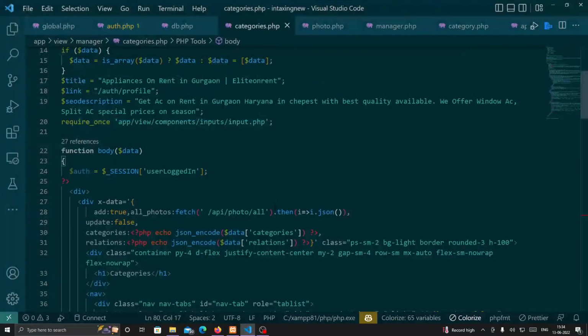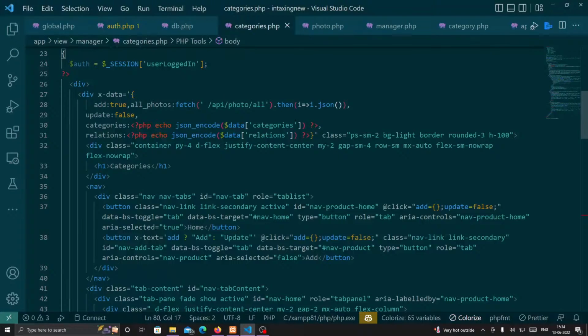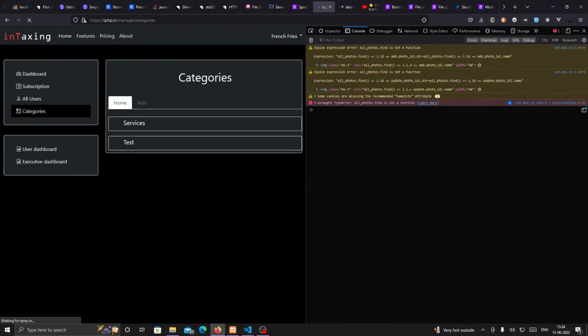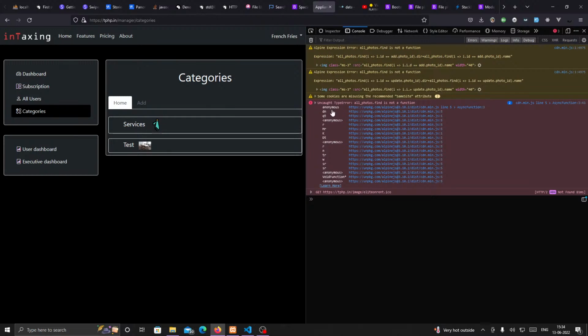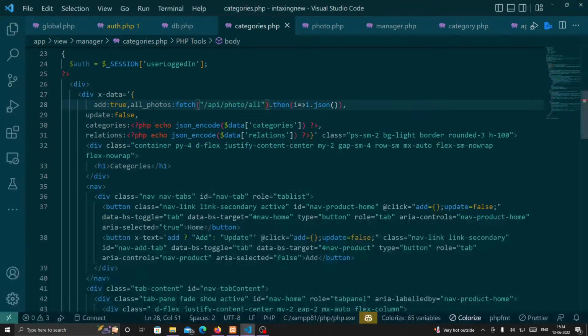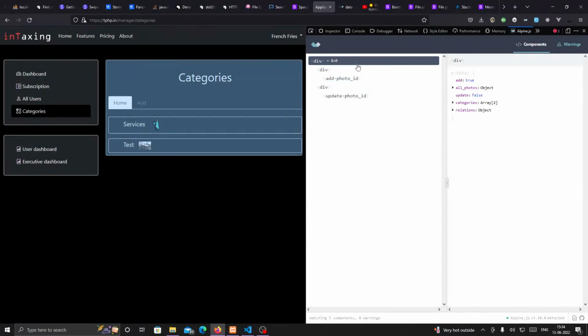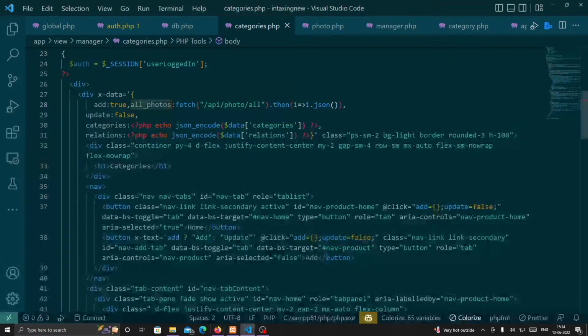I definitely understand why category is not defined, because I was probably using this. I have to use a double quote, because that's the main issue of Alpine. You have to remember what kind of quote you use. So all photo is there. How do I get the photos? All photo is just an object. I can't understand why it's not working fine.